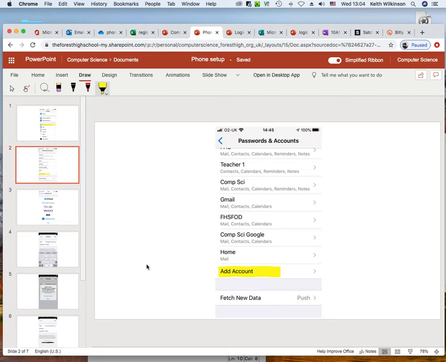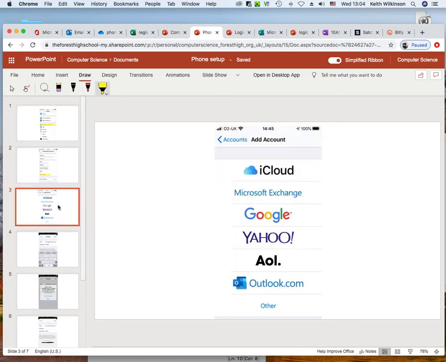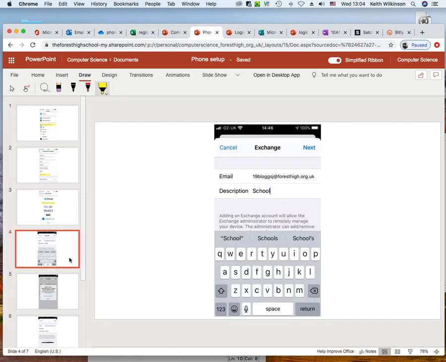When you click on add account, it will bring up this screen asking you what kind of account you want to set up, and the one that you want to choose is Microsoft Exchange. Don't click on Outlook. I know you've got Outlook on your computers, but this is a different version altogether. You need to click on Microsoft Exchange. That will bring up the following window.